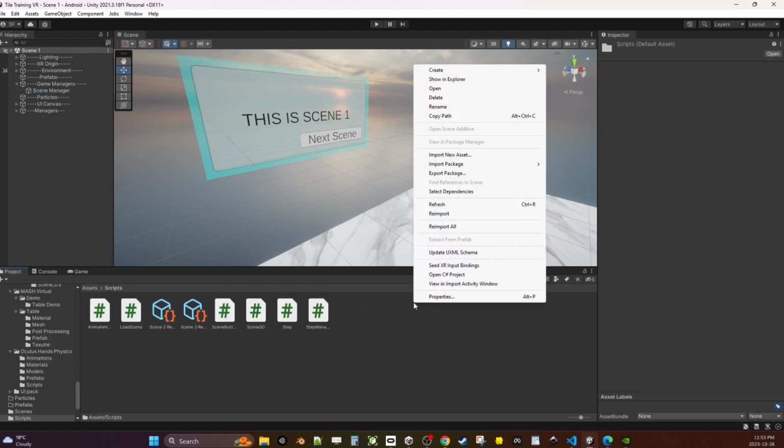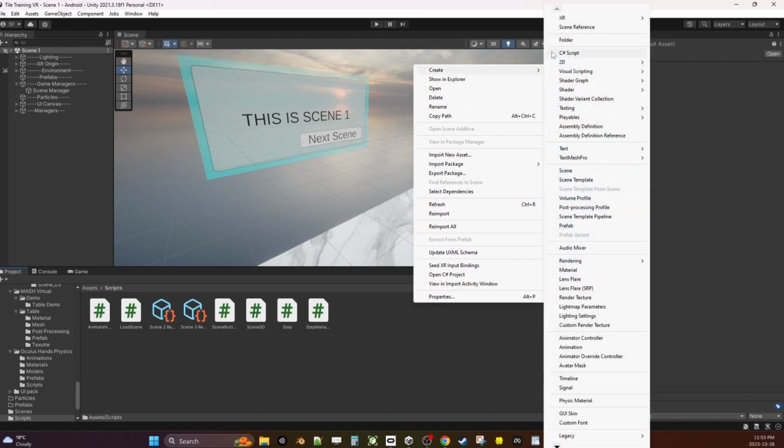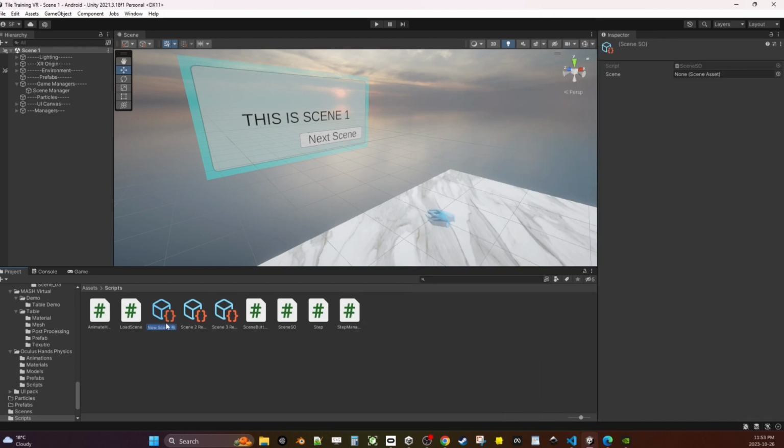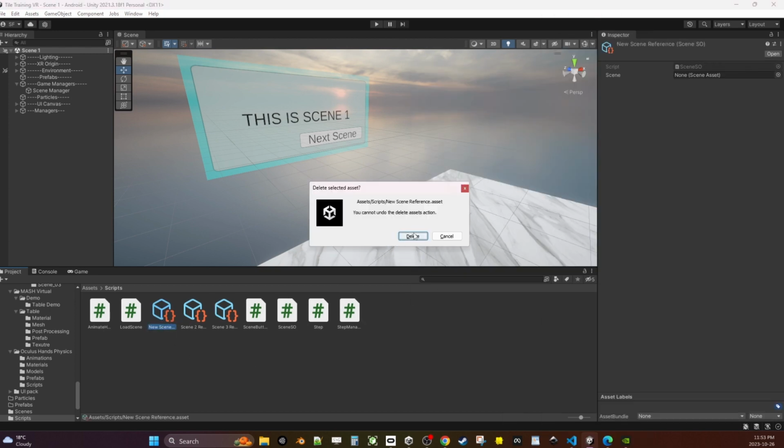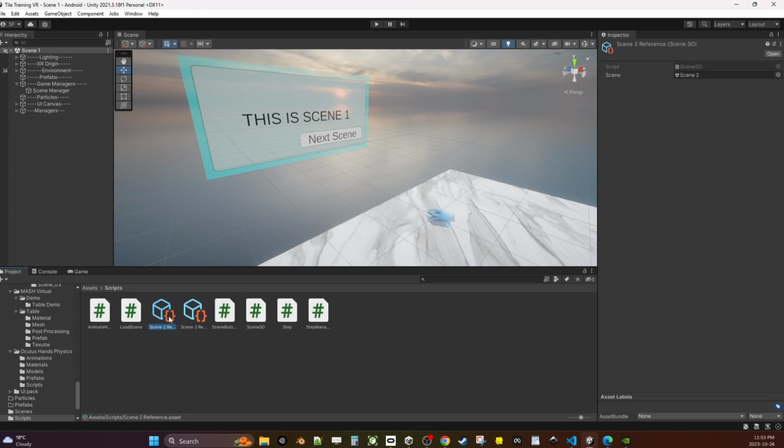What I did was I went to create scene reference and basically created an instance of our scriptable object by clicking that. Once I click that, I got that here. So basically that's what these two are right here. I have two instances of our scriptable object, one for scene 2 and one for scene 3.